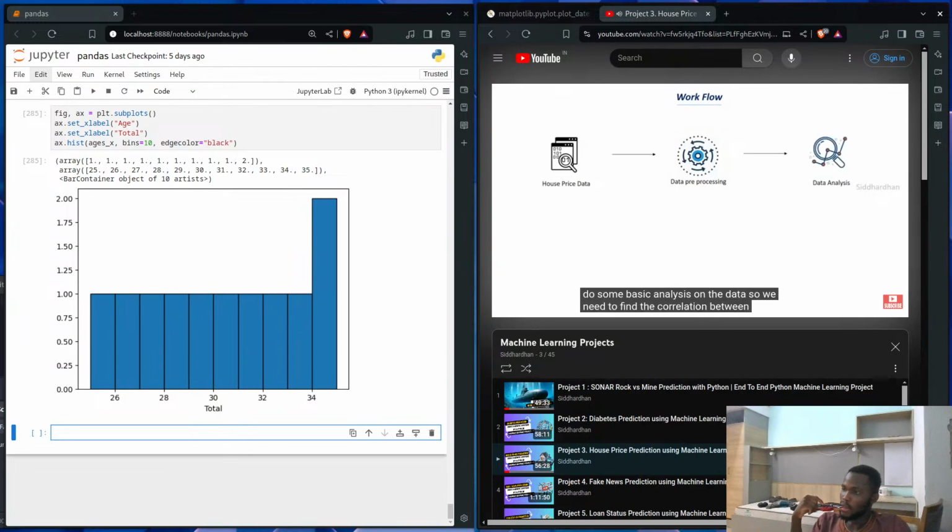So we need to find the correlation between various features. We have seen that the data set has 13 features and one price column. So we can try to see which of these 13 features are interrelated. That we will be doing in the data analysis step.